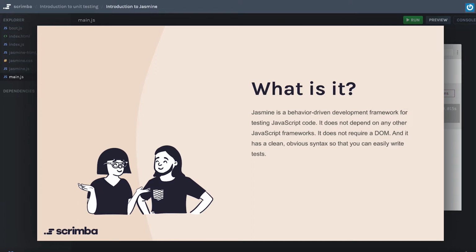Jasmine is a behavior driven development framework for testing JavaScript code. Doesn't depend on any other JavaScript frameworks, does not require a DOM, has a clean, obvious syntax so you can easily write tests. All that's true. It's great that it doesn't require a DOM. May seem strange to you, but really what we're testing in our unit test is the single functionality behind the scenes. We don't actually care if you click a button, it fires off something. We care that that method that gets called when that button is clicked does what we think it does.